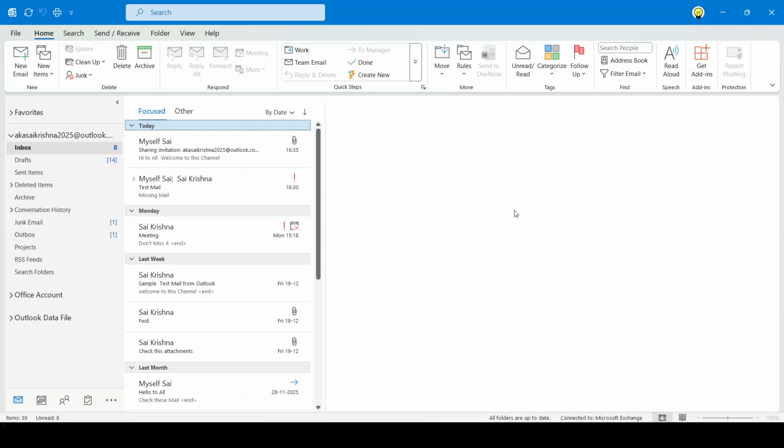In today's video, I'm going to teach you how to create an unread folder in Outlook. If you've moved to the new Outlook experience, you've probably noticed that some features work a little differently.